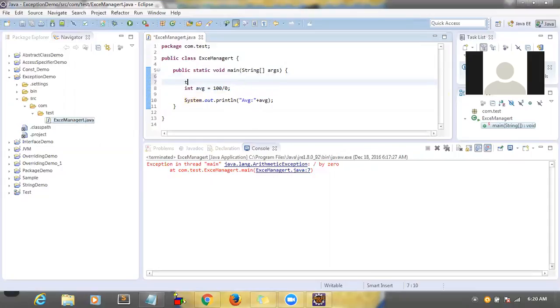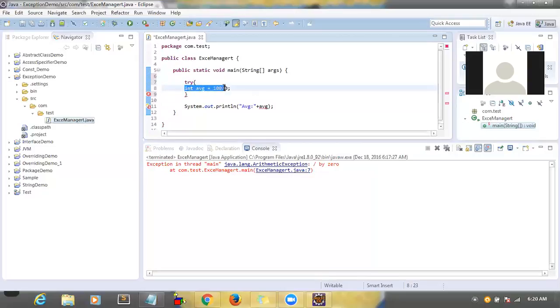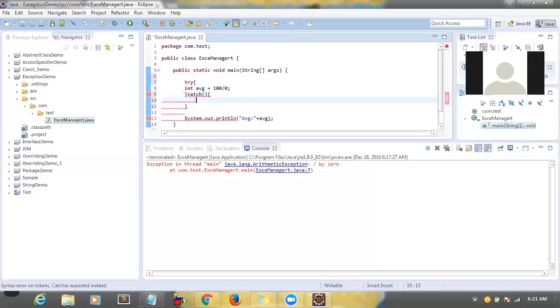There is a syntax: try, open bracket, and close bracket. Whatever line you are expecting may cause some issue, those particular lines we have to keep under the try block. Did you see the try starting bracket and closing bracket, and then we have catch. So when we are catching it, it will throw some kind of exception. See now, there is some exception thrown.